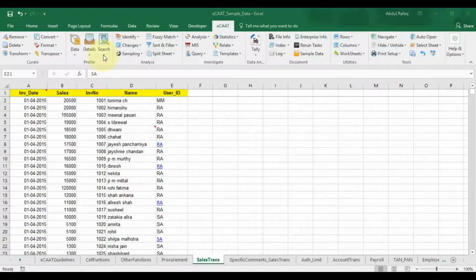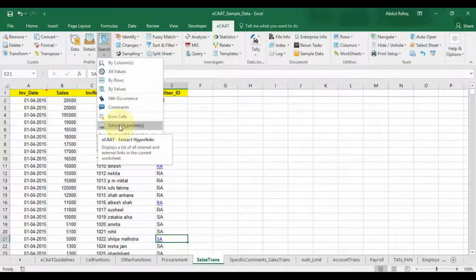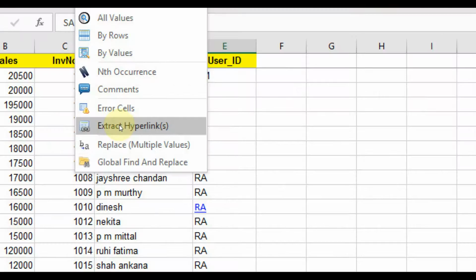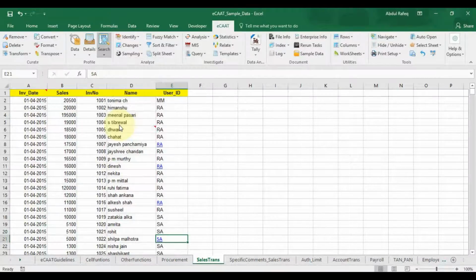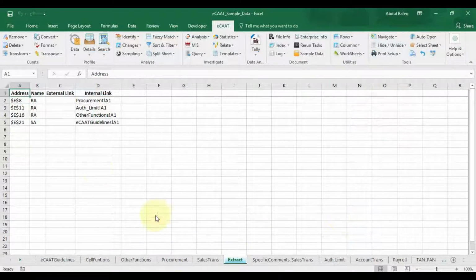Under profile, select search, select extract hyperlinks. This function displays a list of all internal and external links in the current worksheet. Click extract hyperlink. All the information in regards to the hyperlink would be displayed. Information in regards to the address, name, external link and internal link would also be displayed. Click Excel view. The same information would be displayed in a new sheet with the name extract. Let's move on to the next function under search.